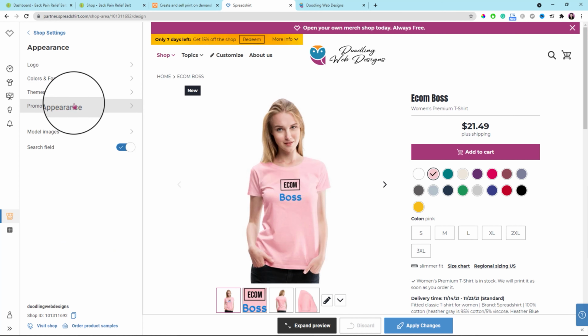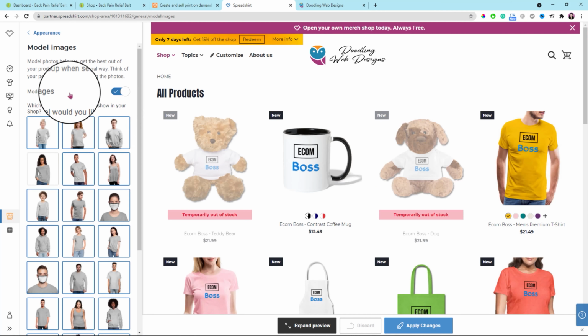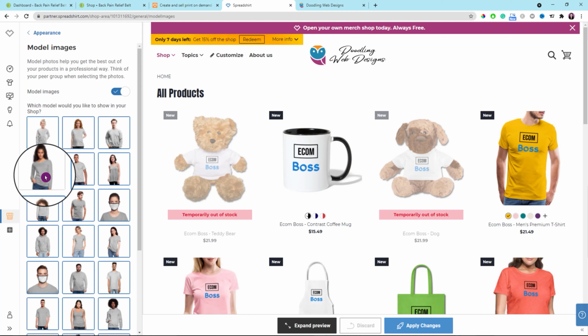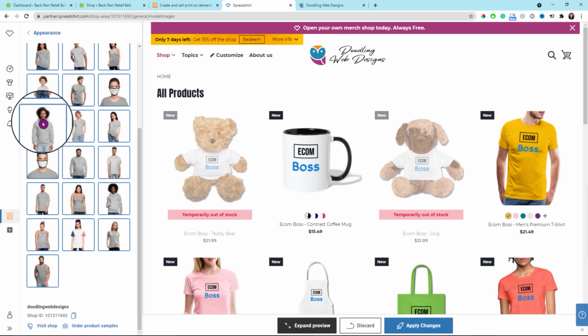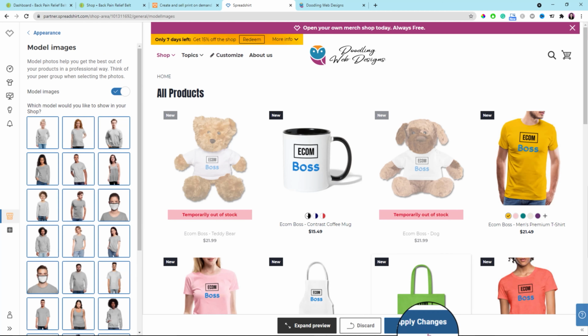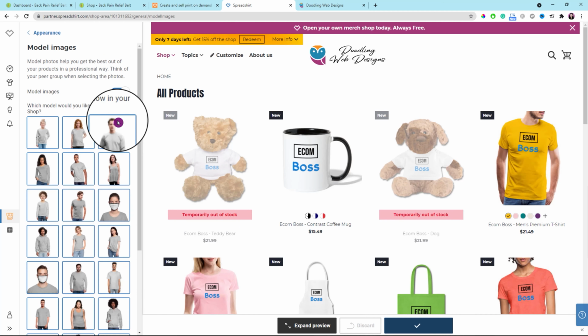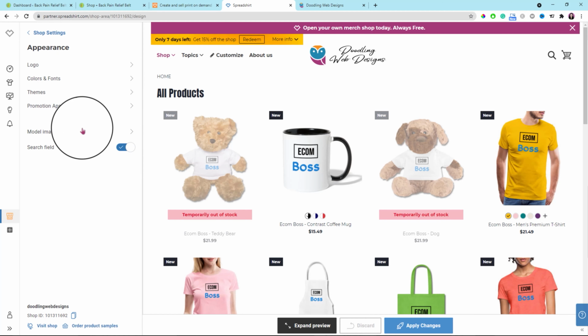The next section is the model images. Click Model Images. Check Model Images so the customers can see how our product would look like. You could click to select each model or click again to unselect that model not to show in your shop. Once everything looks good, just click the Apply Changes button at the bottom. And click out of here to go back to the main appearance page.